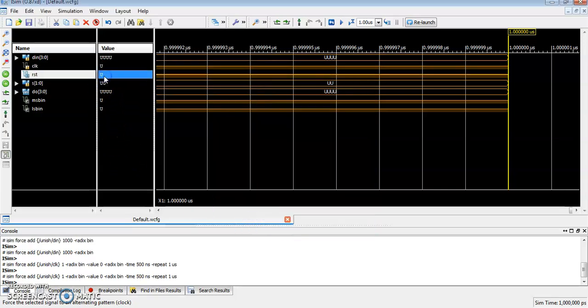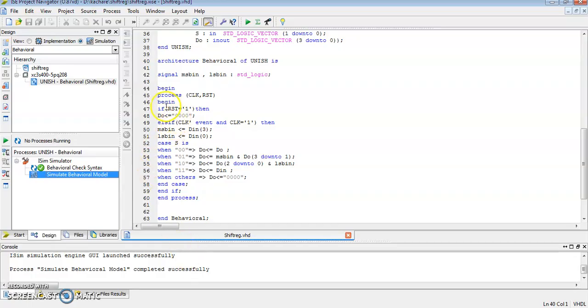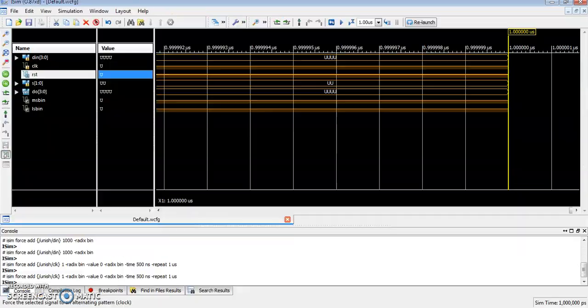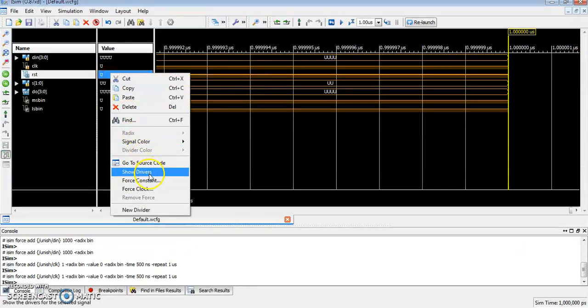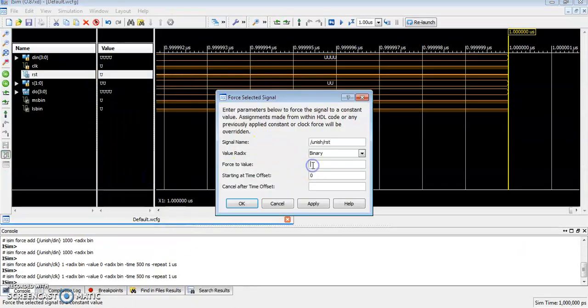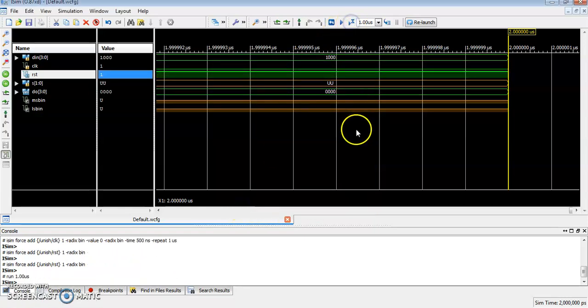As per our code, there is an instruction: if reset is equal to 1, D out should be 0 0 0 0. So first we'll apply the reset as 1 and check the answer. Apply. If your reset is 1, we have not selected any selection line code. Simply by giving reset as 1, you will get D out as 0.